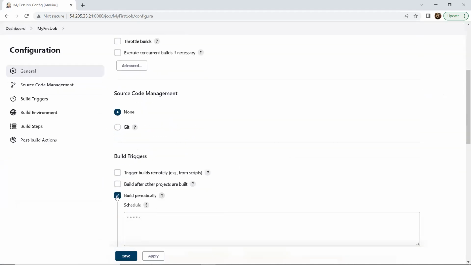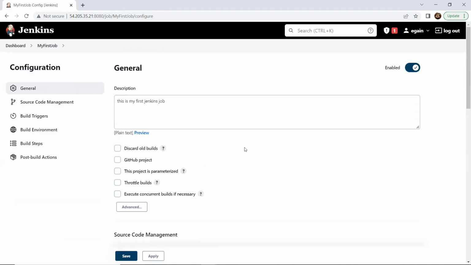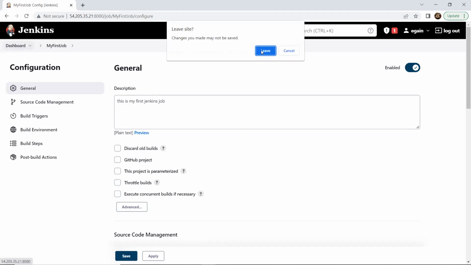So let's remove this build periodically now, because we don't want to build periodically. Now let's link our Jenkins to our Git repository. Okay, let's do one thing. Let's show you how to download a plugin. Okay, this is clear, right?